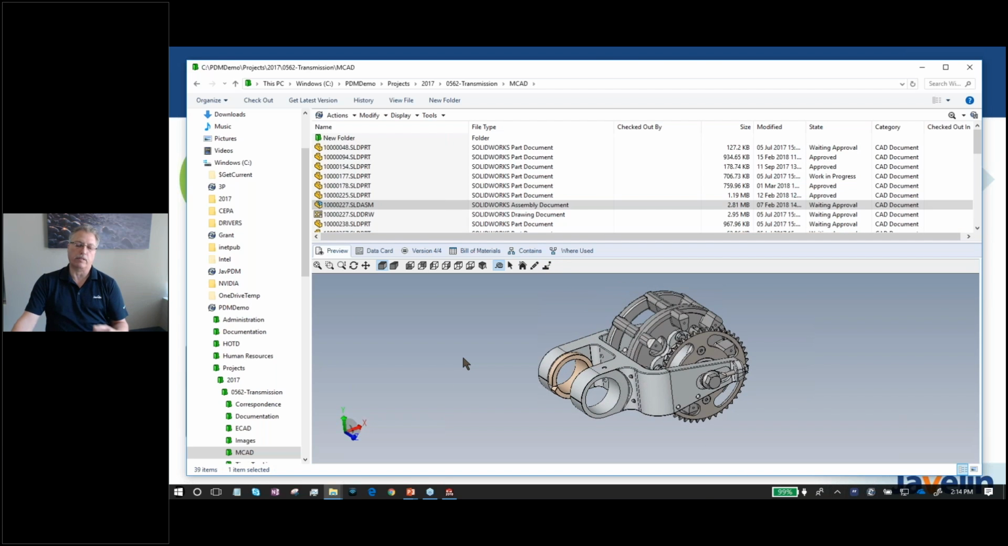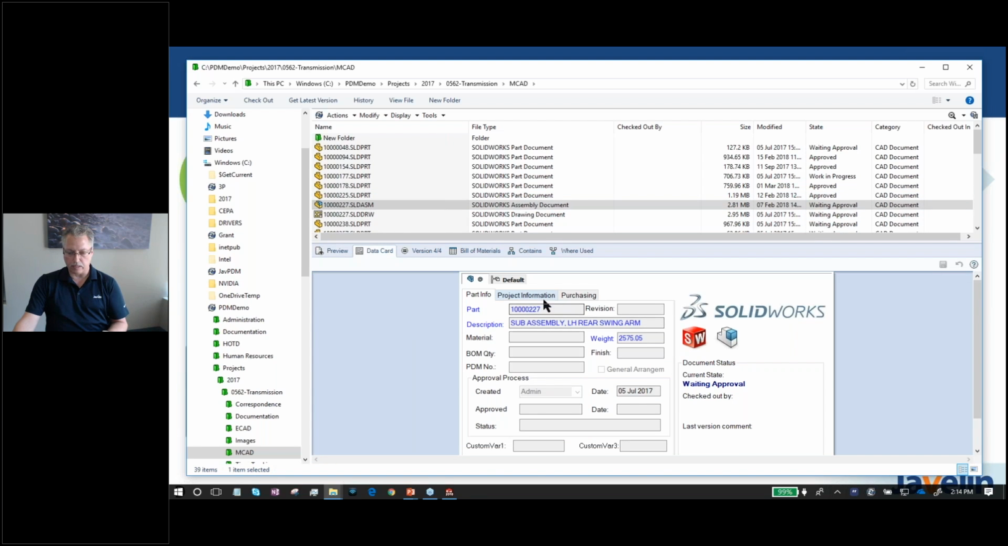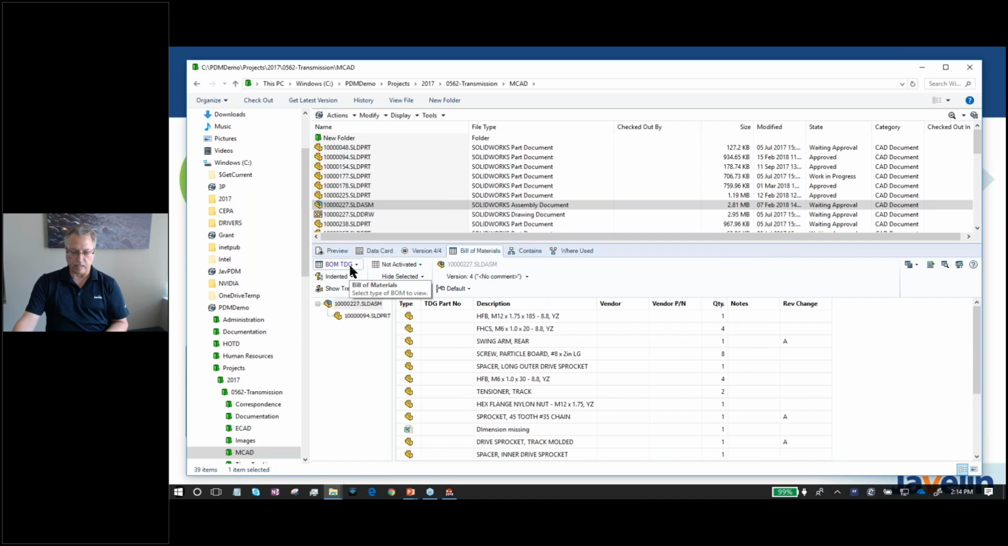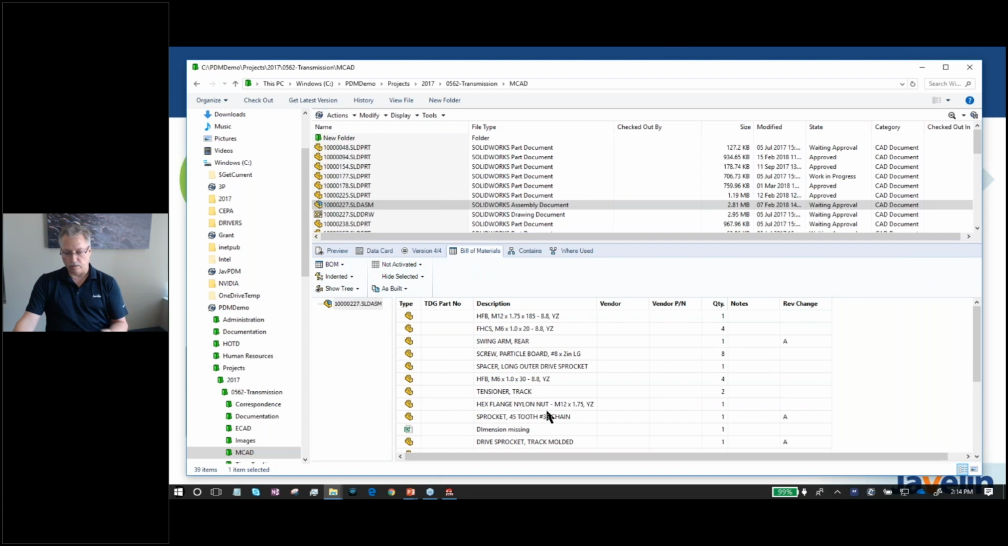That's just part of eDrawings. So that's part of the internal system. So being able to simplify things, we can see data like project information. We know what version of the components are at. We can have a bill of material very easily presented for us in several different formats.